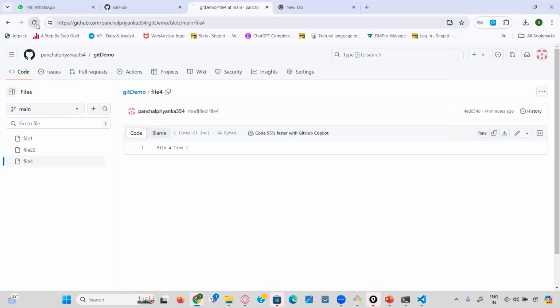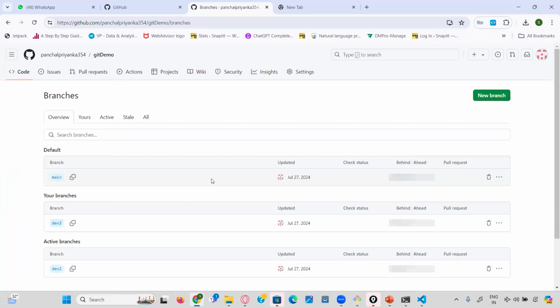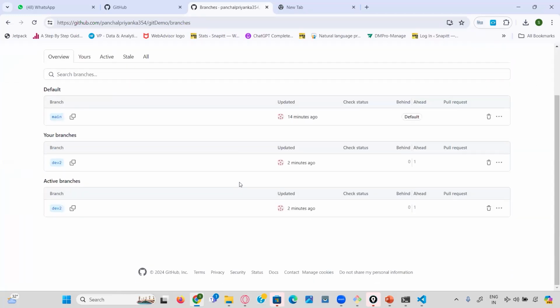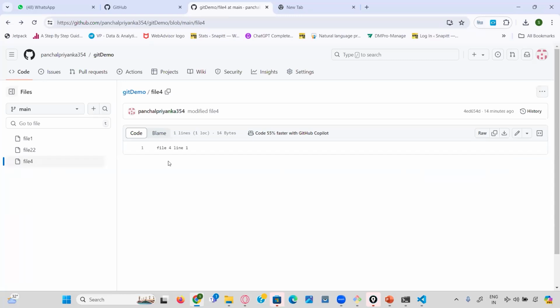And then if I go and click on it here, is that appearing here? No, it is showing one. Let's do one thing, I'll click on view all branches. You can see dev2, that's all right. dev3 is not available there, right? So what you need to do is specify it again.